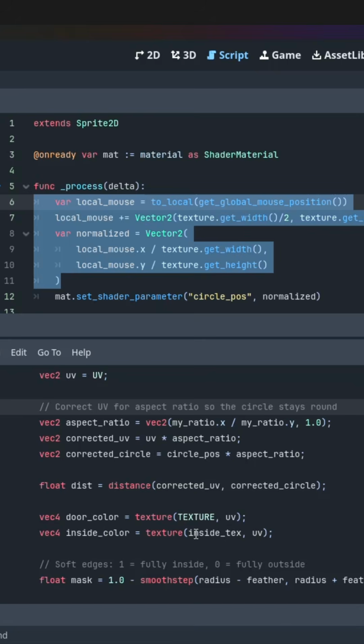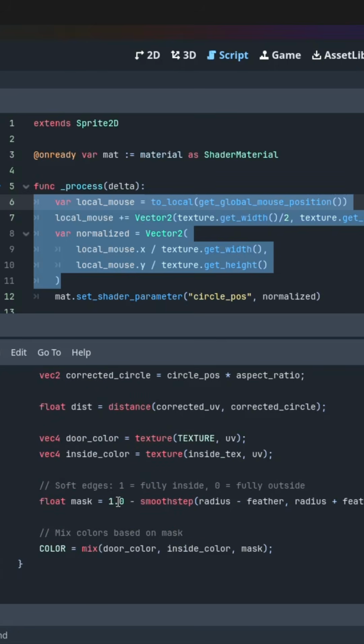Again, this is a variable where we're going to drag in the picture of the image that's going to be the inside, and then we create our float mask, which makes our soft edges, and we take the radius of our circle and subtract out the feathering int, which again is an exported parameter in our shader. And then we're just going to mix the door, the inside of the door, and apply that mask, and it's going to give us the X-ray.